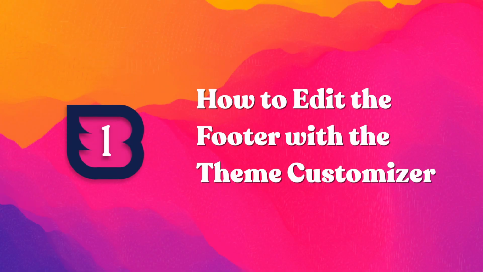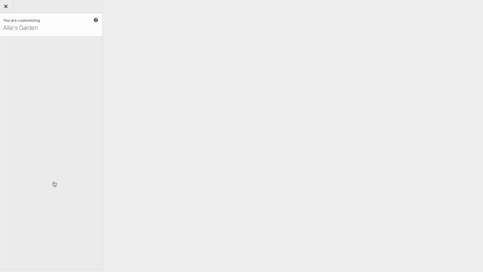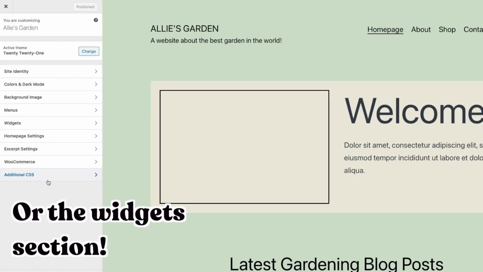The quickest and most beginner-friendly way to edit a footer in WordPress is through the theme customizer. This is an effective option if you're not comfortable working with code or don't want to use a plugin. However, whether this tool is available to you depends on the theme that you're using, although most do. To locate the customizer from your WordPress dashboard, navigate to Appearance, Customize. With the customizer open, navigate to the Footer section.